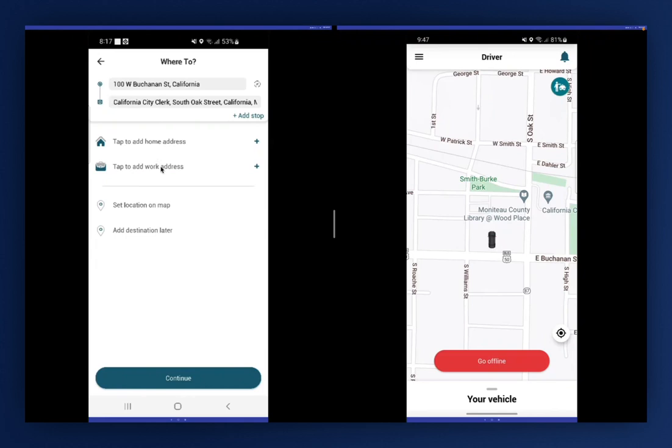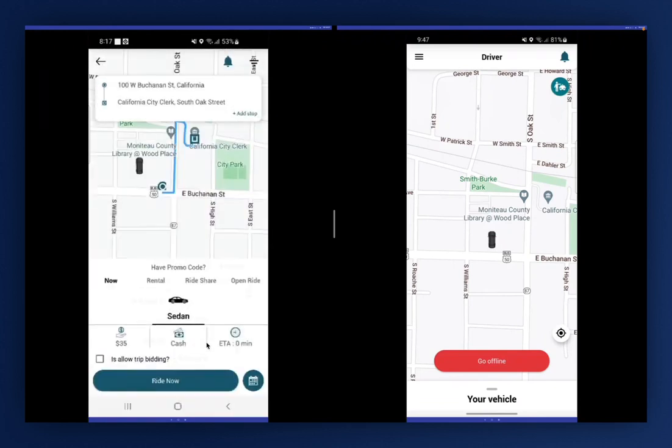Additionally, you are able to set a pickup and destination location using the Set Location on Map. And not only can you set a location, but you can also schedule a trip for a destination at a later time. Finally, once your trip details are set, click on the Continue button to finalize your trip. You'll then be able to see the available service types in your city. For example, the sedan service type is currently available for your location.